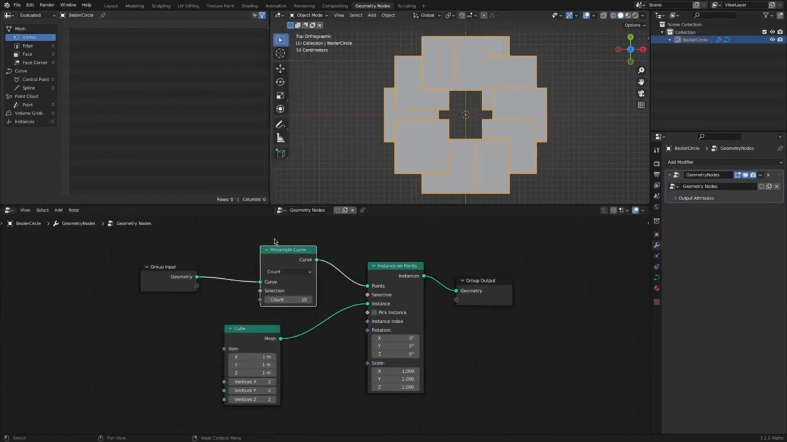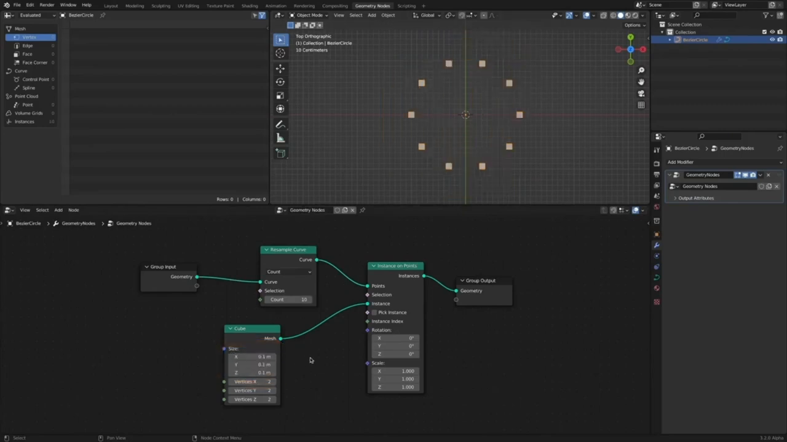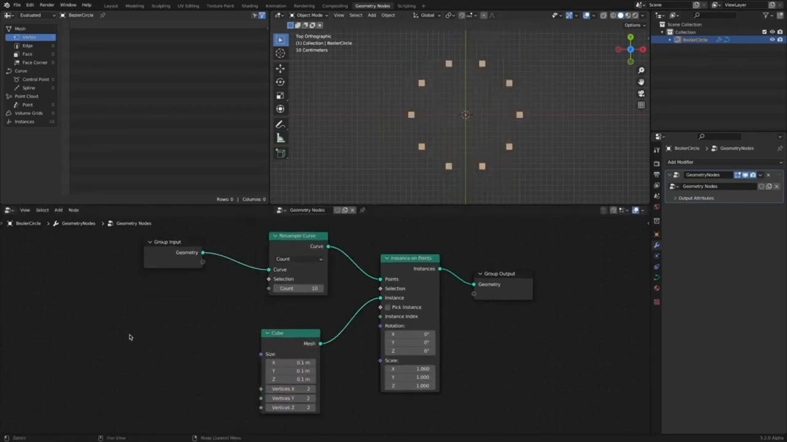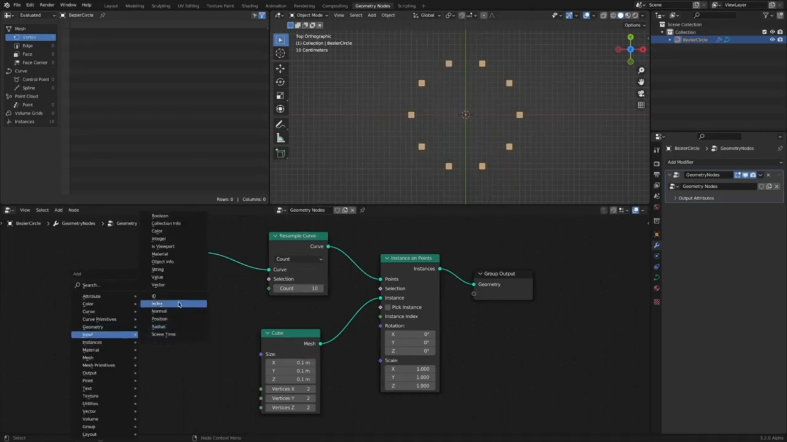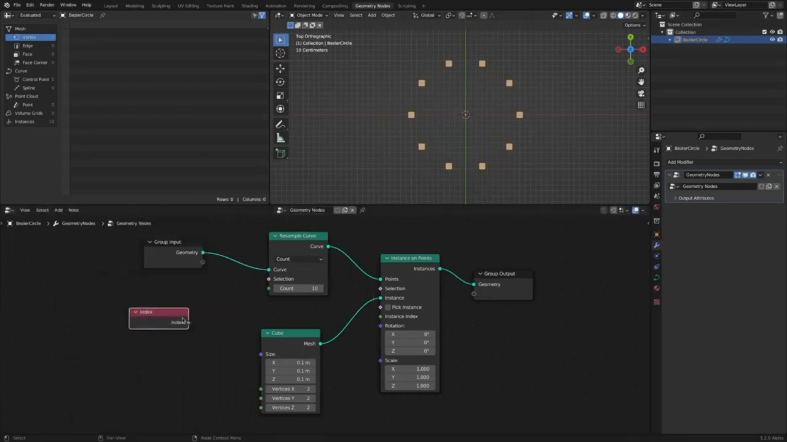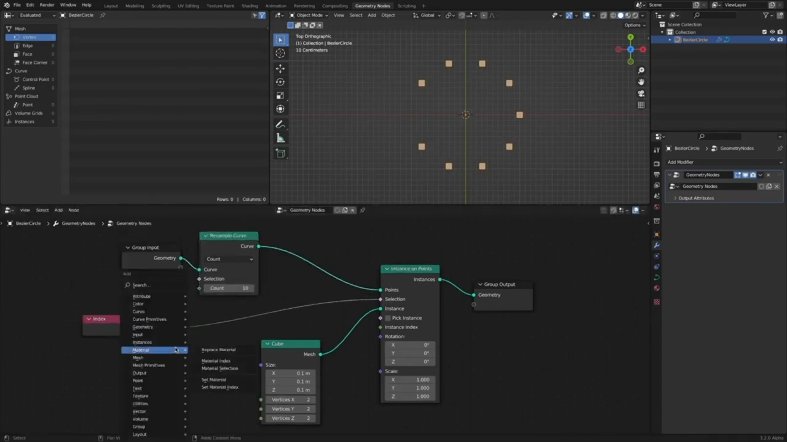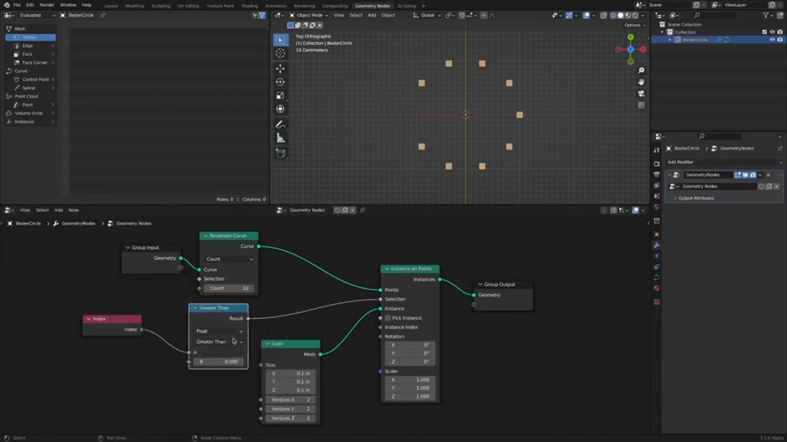Add a resample curve node to create some more curve points. Reduce the size of the cube to make it easier to check. Add an index node and connect it to the selection socket. By adding a compare node and changing it to equal mode, we can select each instance independently. If we change float to integer, we can check it more conveniently.